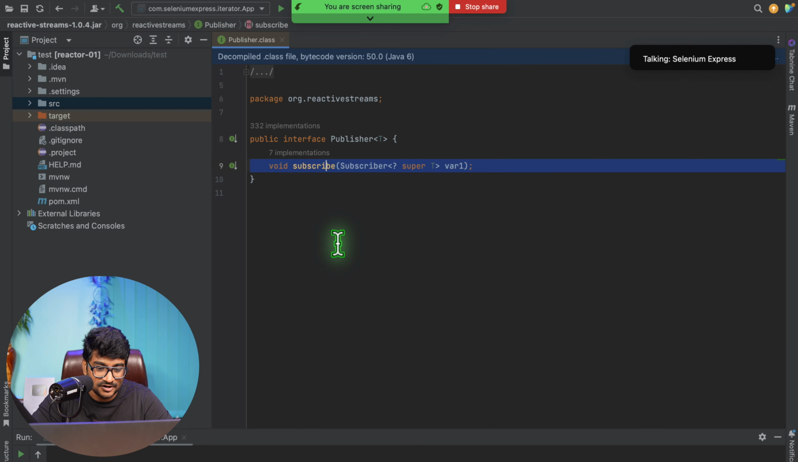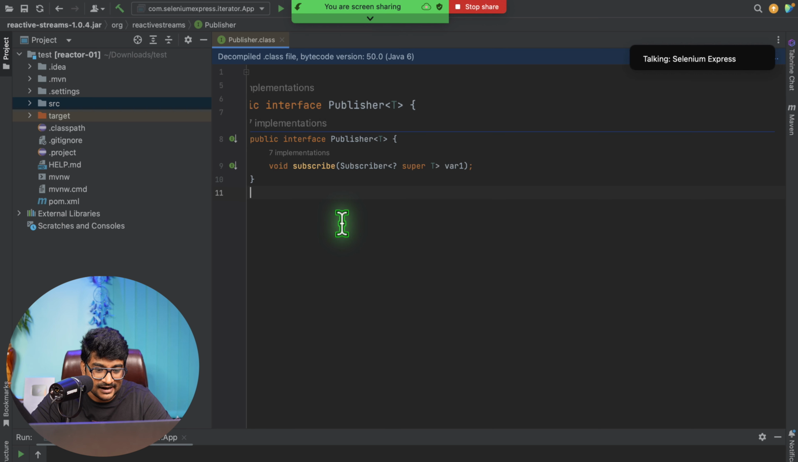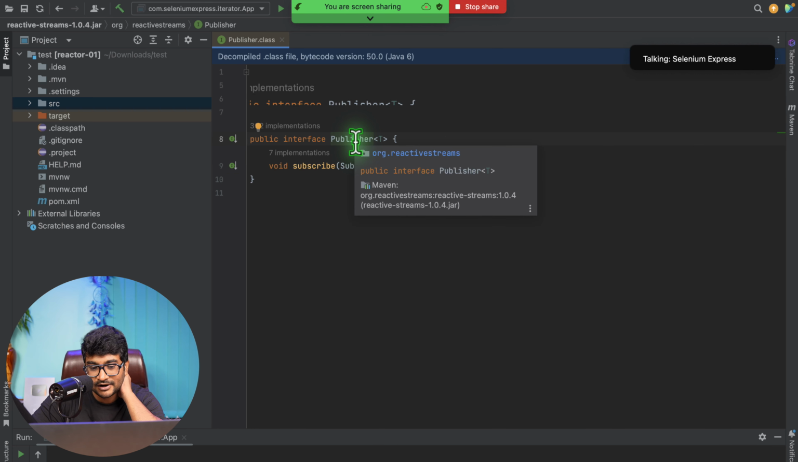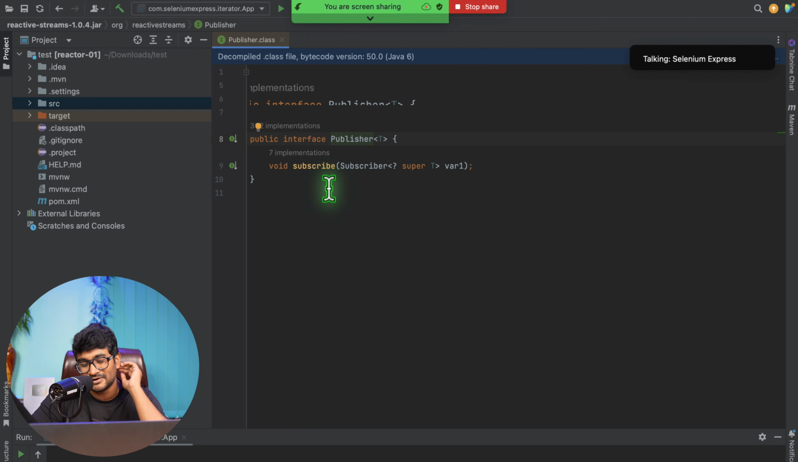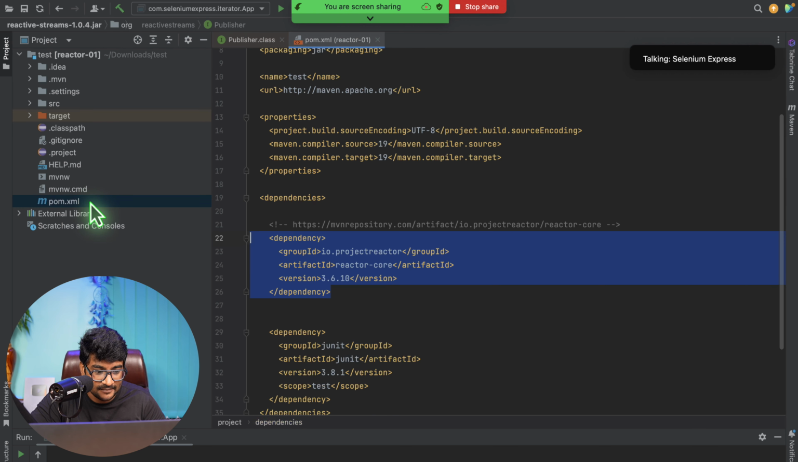It has only one method. You're like, okay, this has only one method, right? So yes, I can create my own publisher. Why do I need to create? Why do I need to add an API over here like Project Reactor? The first rule of reactive programming is coming from the creators only. Don't create your own publisher, and see how many implementations you have for this publisher. 332 implementations.